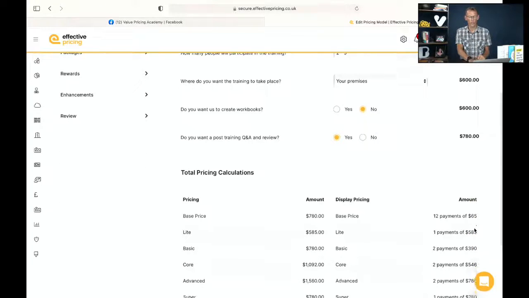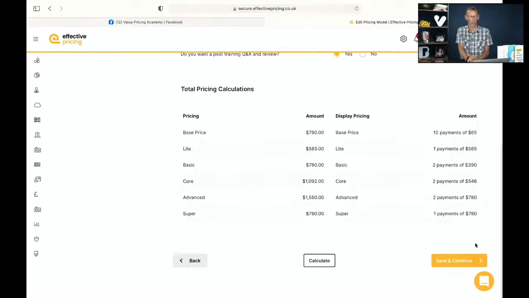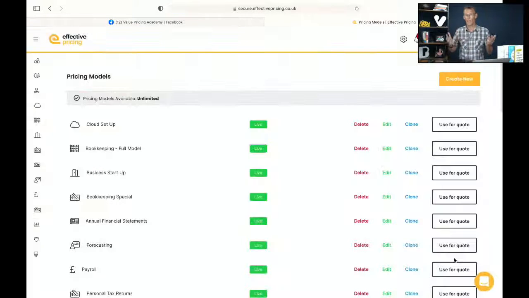And then what the software does is it works out what that would be for each of the 3 packages. And given that we're going to express over 2 payments, that would mean for basic, 2 payments of $390, which is $780. And then it goes up to 2 payments of $546 for the core and 2 payments of $780 for advanced. So if you're happy with that, we hit save and continue. That's it, we're done. We've built the model.